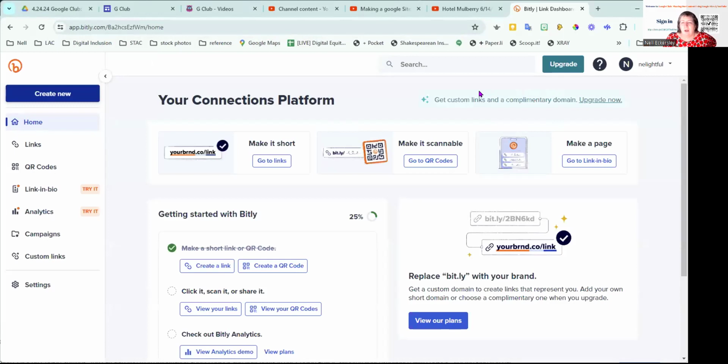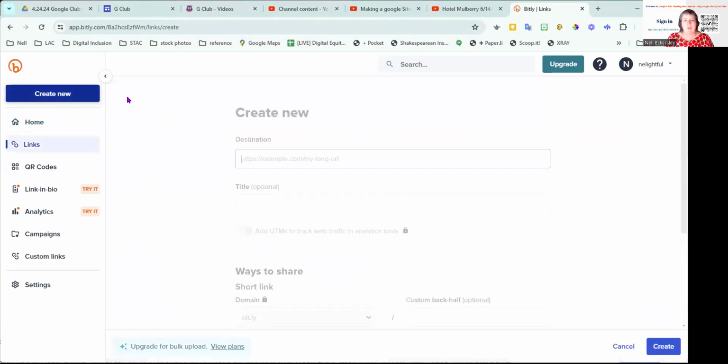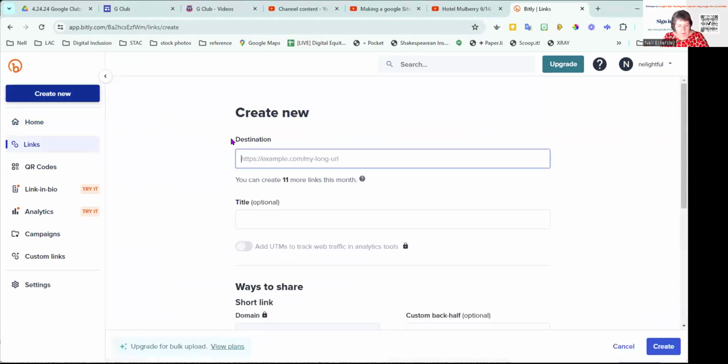Okay, so I'm logged in here. This is easier for me to show you, but if you don't have an account already, I highly recommend you get an account. I'm doing the free version, and what it lets me do is I can come here to create a new link. And this is another way to get QR codes.